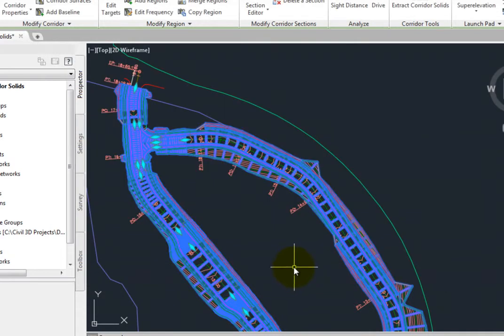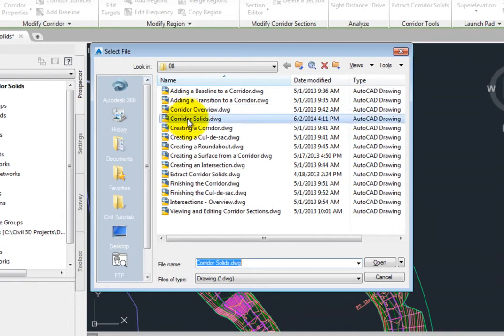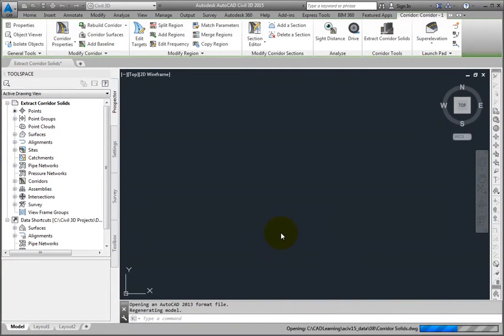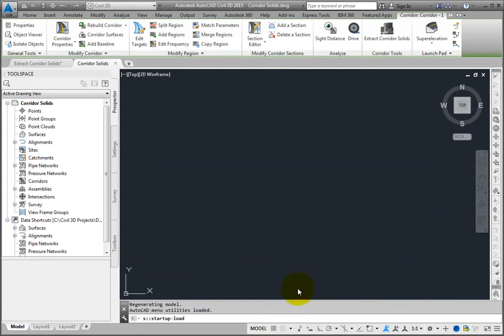Once the command finishes, you can open the new drawing. After zooming to the extents, you will see that it contains solids extracted from the corridor. When you list one of the objects, you can see that it is a 3D solid.